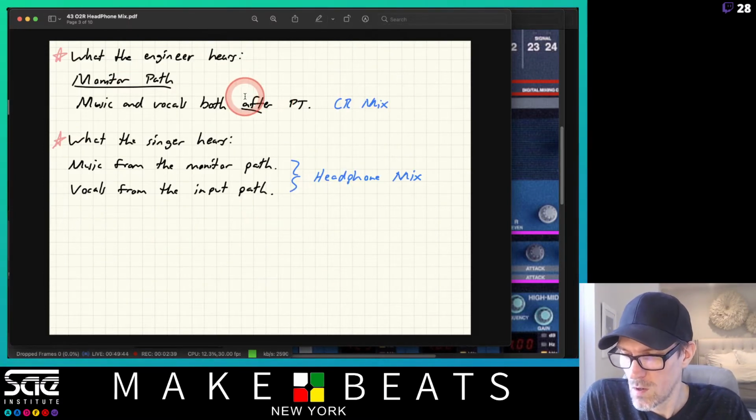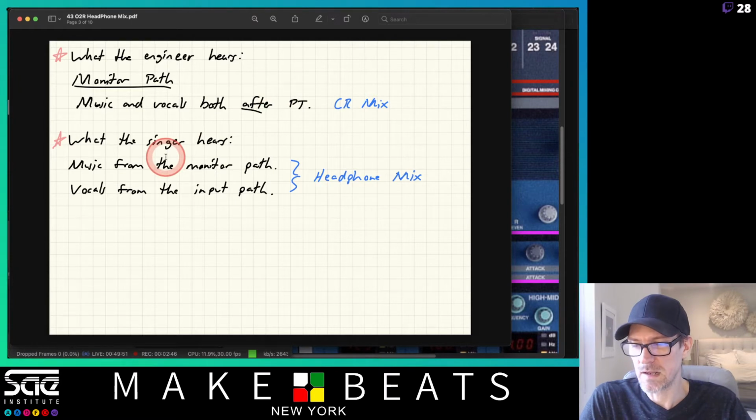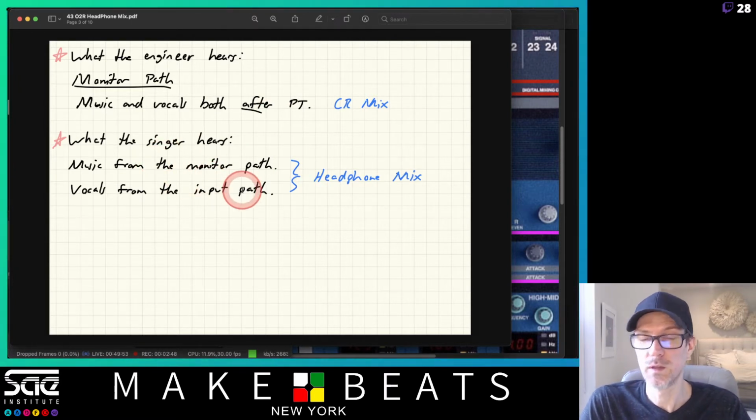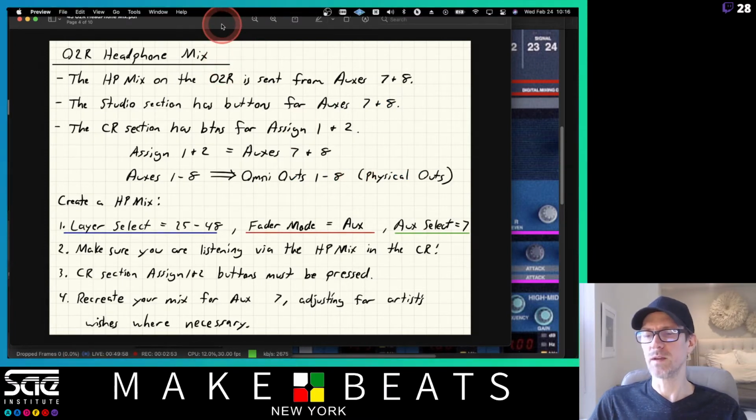So what the engineer is going to hear is, on the monitor path, the music and the vocals both coming from Pro Tools in the control room mix. What the singer is going to hear is the music from the monitor path and the vocals from the input path on the headphone mix. Okay, so let's set up our headphone mix first.